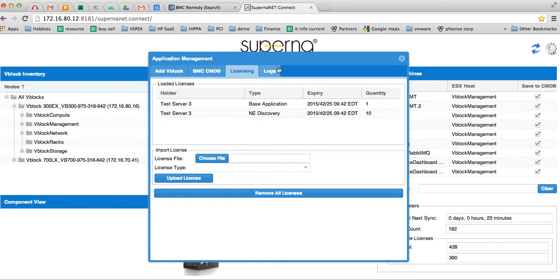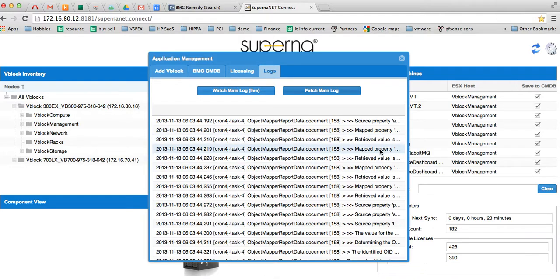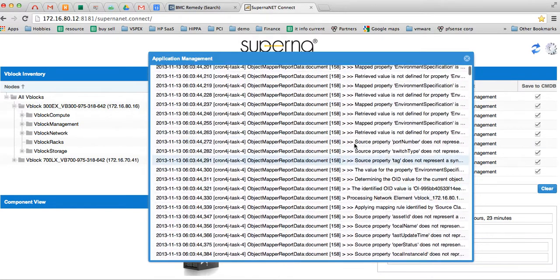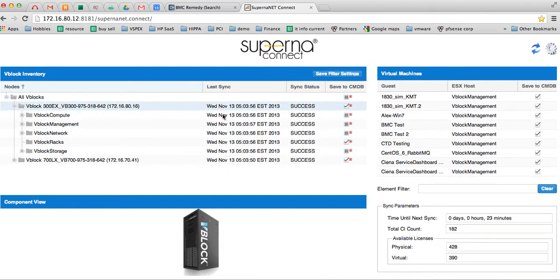Licensing tab and logs. So from here you can do debugging of the log. You can also watch the log live, kind of like a tail -f command in Linux. So here's an example of the output. Let's close this, and we're here in the main screen.